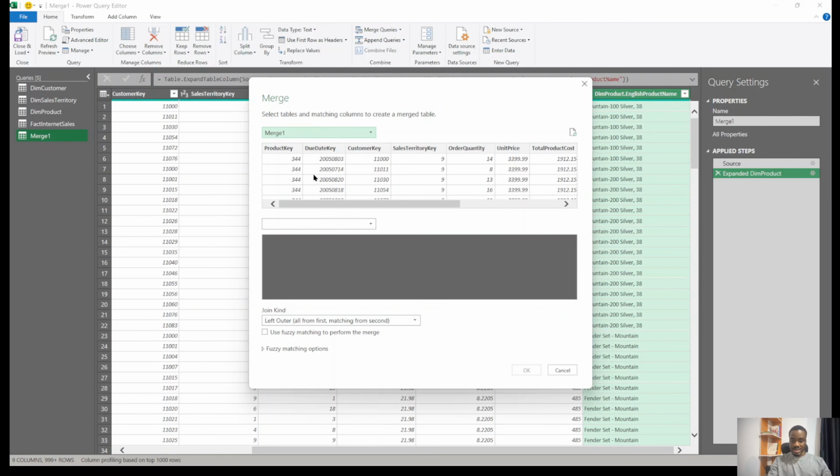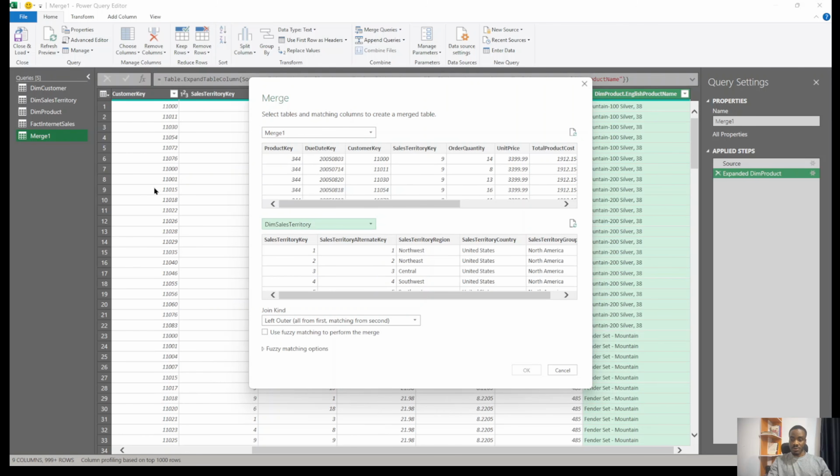So this is the merge one here, and then the second table is going to be the sales territory table here. Then we merge them on the sales territory key. As I said earlier, the sales territory key here is the primary key, and the sales territory key here is the foreign key. We merge them on both of them. We are going to be using everything from here. Yes, this is left outer join. So we're going to click on OK now.